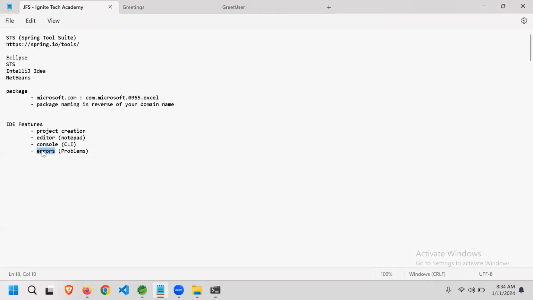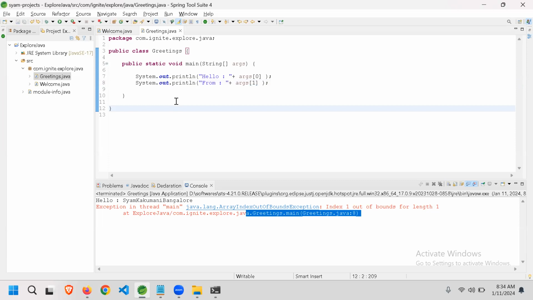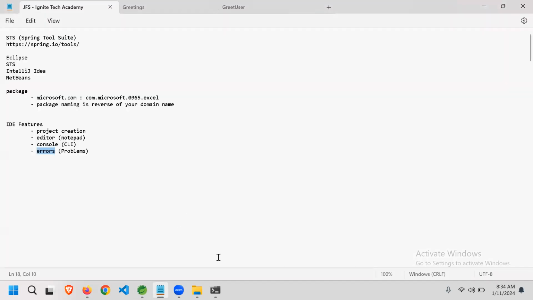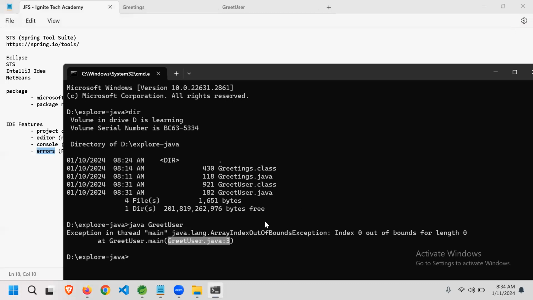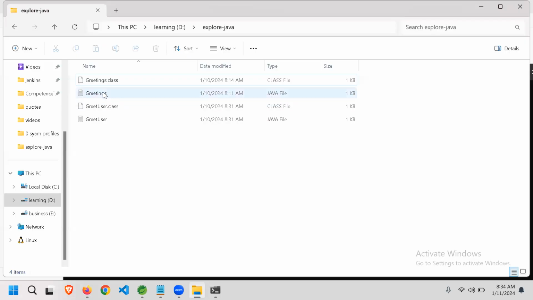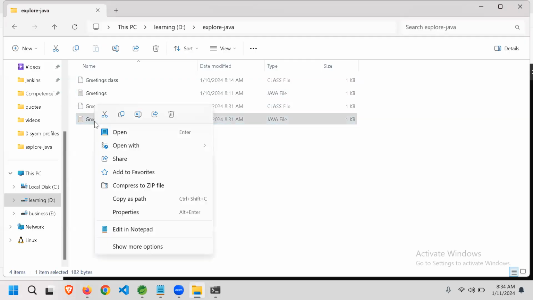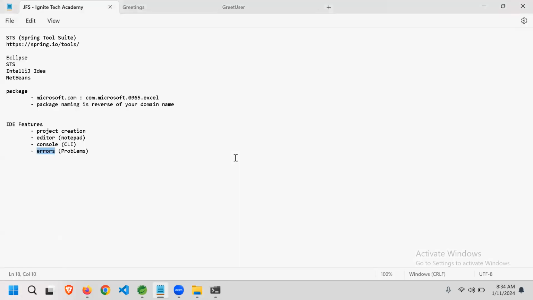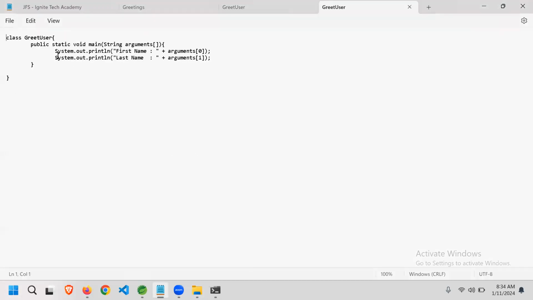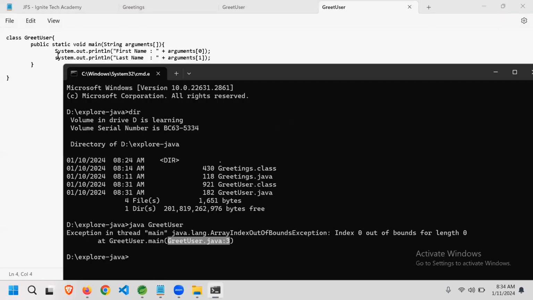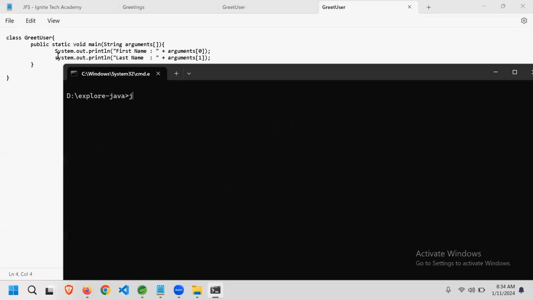Errors we can also see here itself, even before. See, with the console, until you compile it, you will not be able to know what the errors are. Let's try this small thing. I go to Explore Java, go to GreetUser, open with Notepad. Here, I'll just change one capital S to small s. Okay. Now let me try to execute. I'm clearing the screen. javac GreetUser.java. Enter.